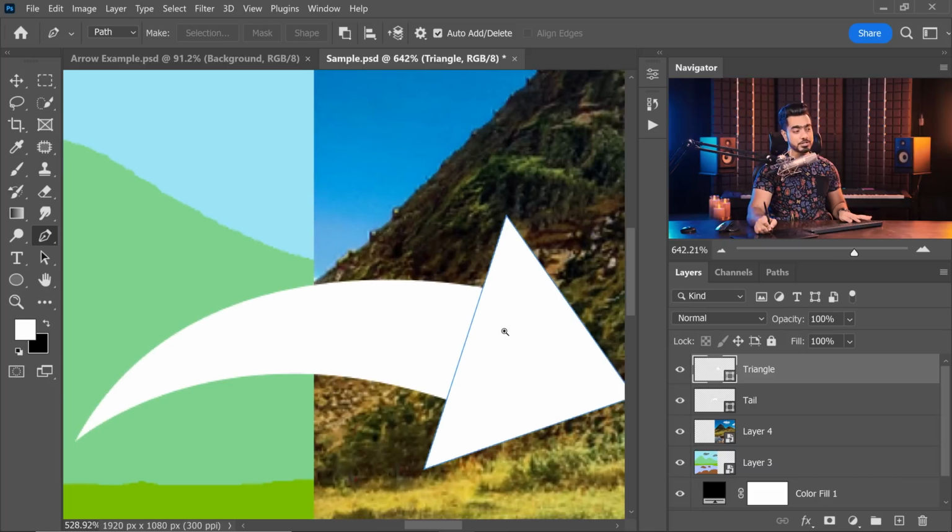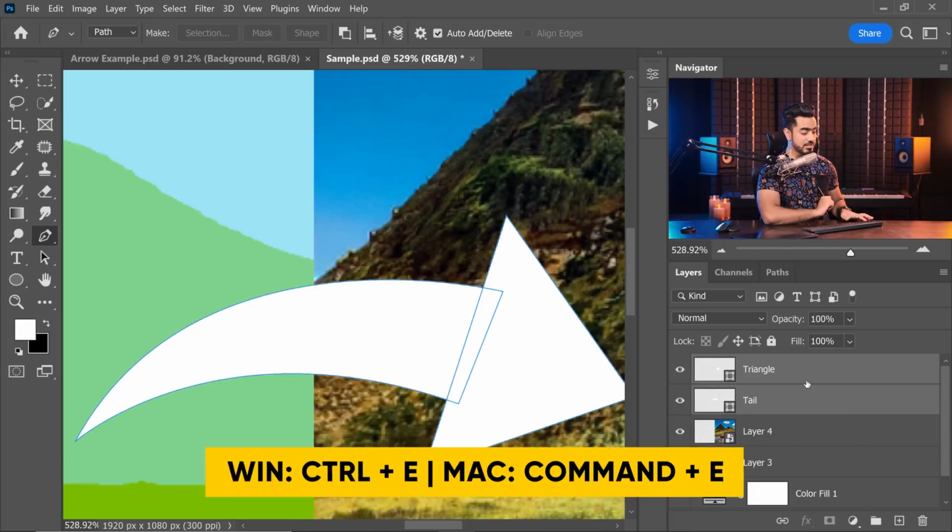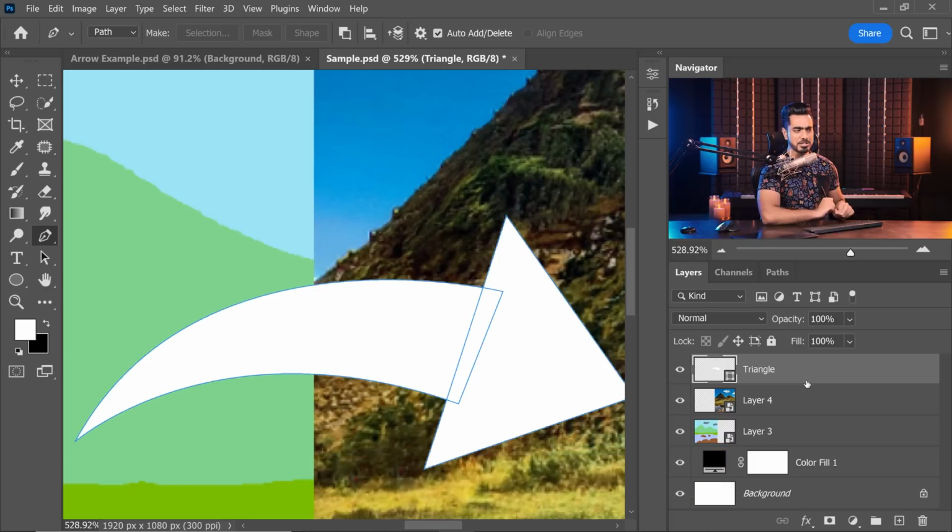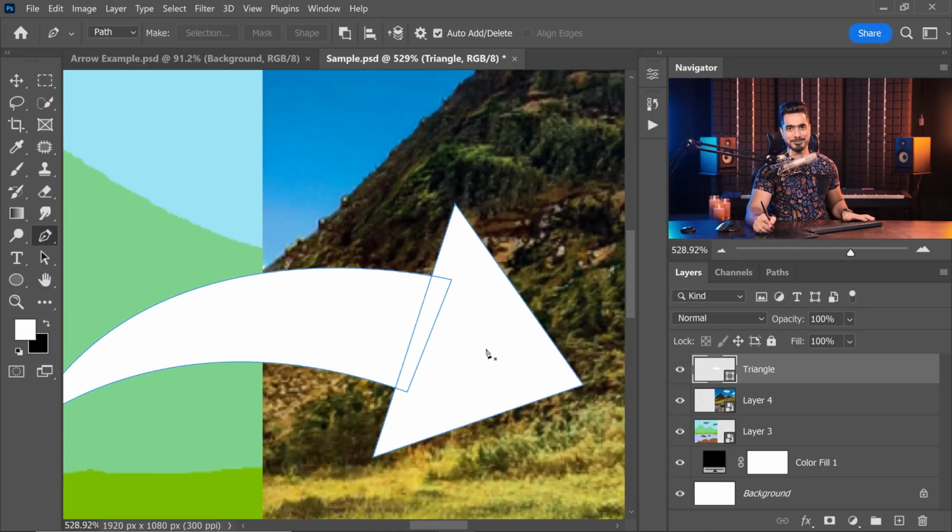Now you would imagine to do that, we would have to merge these layers. And to merge it, we select the first one, hold the Ctrl/Command, select the second one, both of them are now selected, and then press Ctrl/Command E. Now they are merged, but still they are separate shapes.